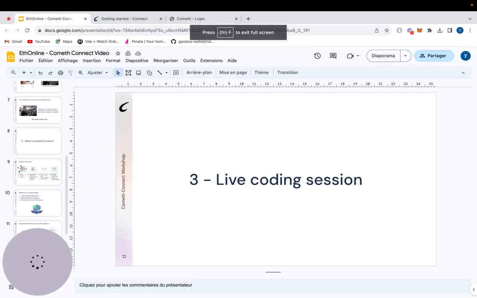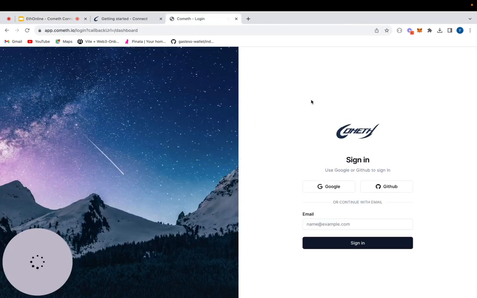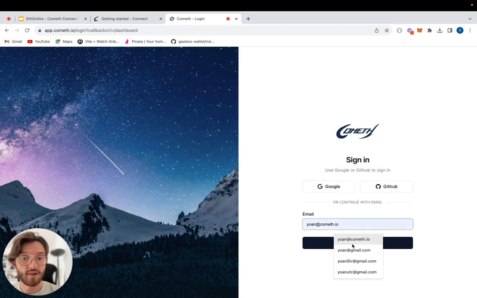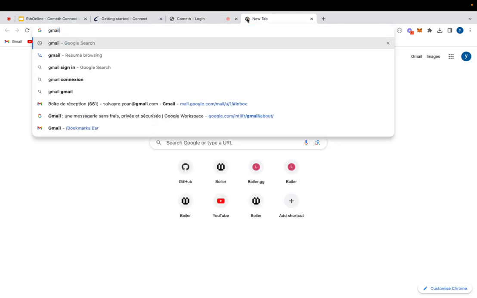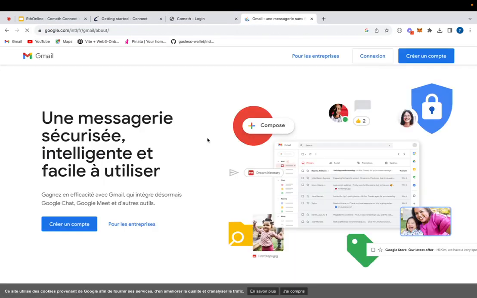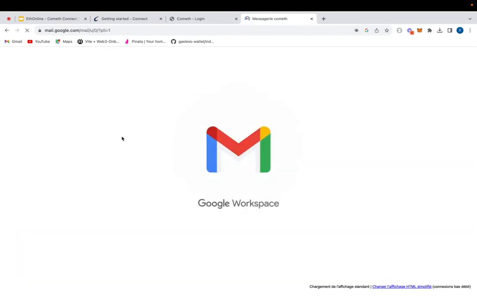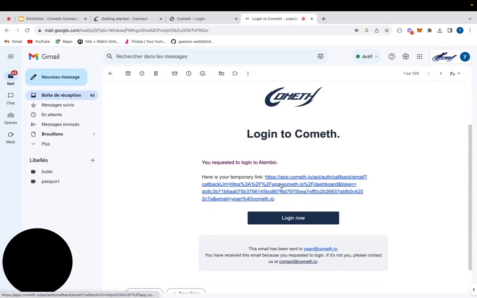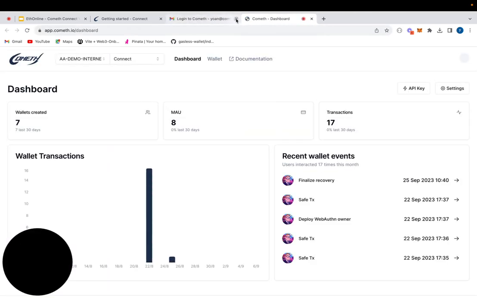Now, a small live coding session. After going to the Discord of the EthOnline partner, Cometh, you're going to have to go to that link that we sent you and write your whitelisted email, sign in. Then you're going to have to go to your emails and verify your accounts, which is what I'm going to do right now. Okay, I just received the email. I can verify it. All right, now I'm logged in.